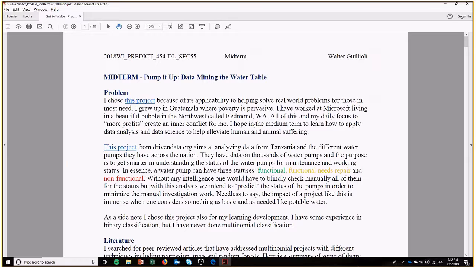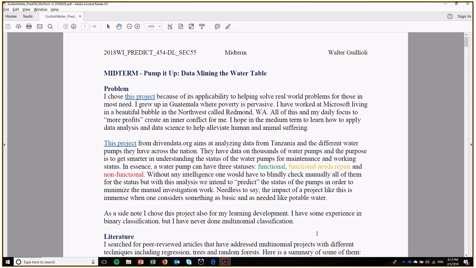I picked this because I think it's amazing that there's a way to use data science for things like that. I want to refocus my career in the future and maybe do some more social good type of work. And also from a learning point of view, I have done binary classification in the past, but I haven't done classification with more than two potential outcomes. So I wanted to learn how to evaluate and assess this type of model.